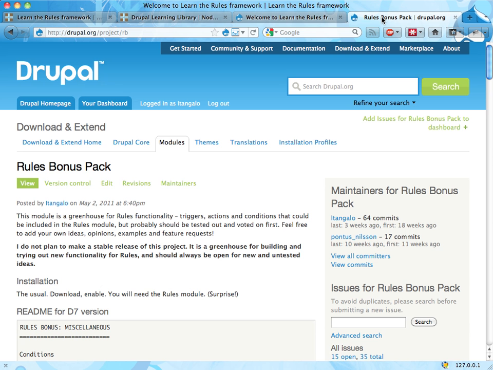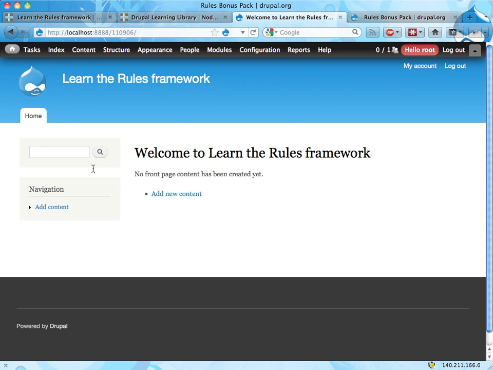This feature will be available in the rules bonus pack module. RB is the machine name. It's some kind of experimental or sandbox project for features and functionality concerning rules. I should say this is not a module intended for live use, so even if you find useful stuff in it, don't depend on it for production sites.